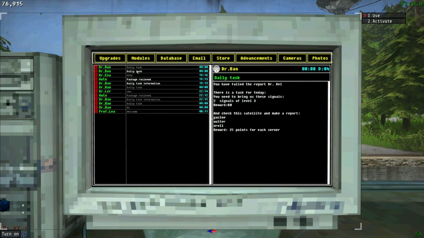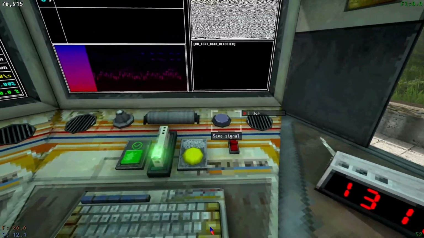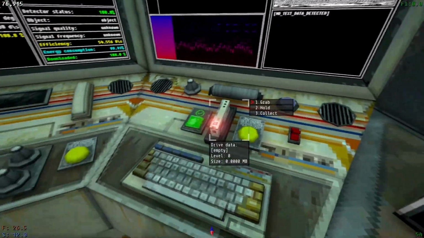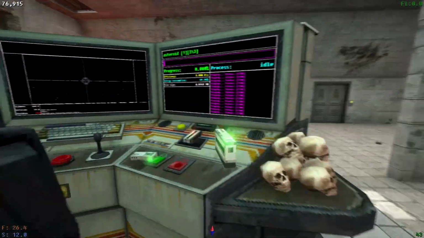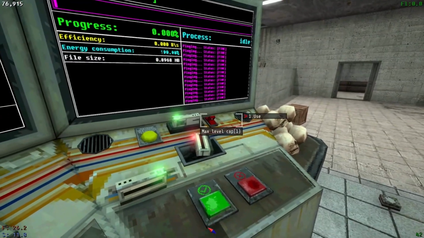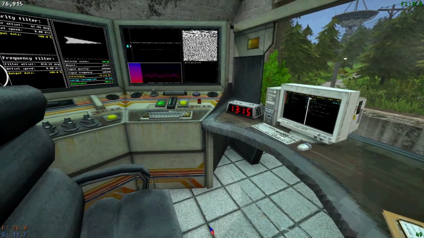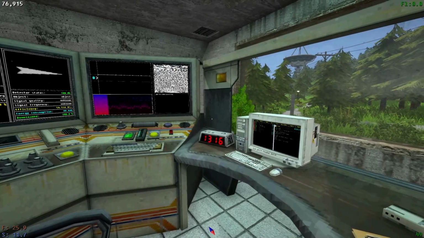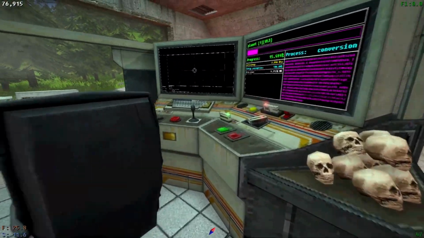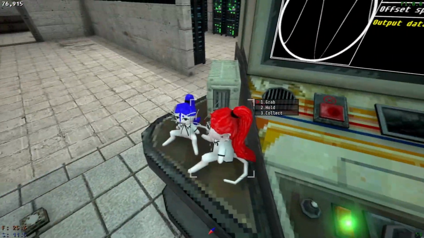Daily task. Should we try to do our daily tasks? I mean, why not? We're getting the report, right? We need 2 signals at level 3. That's easy! Shut up. Planet. Oh, this one's already 100%.